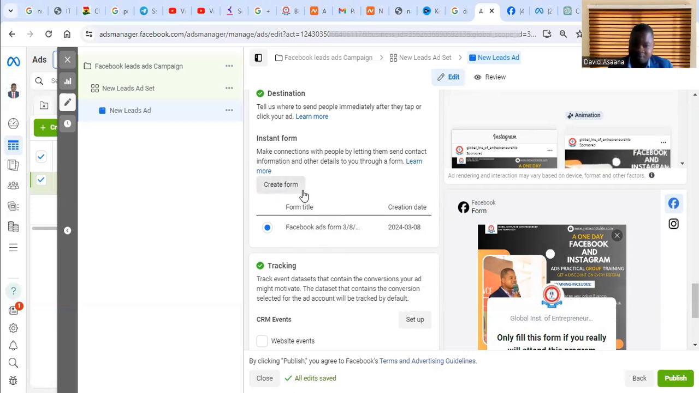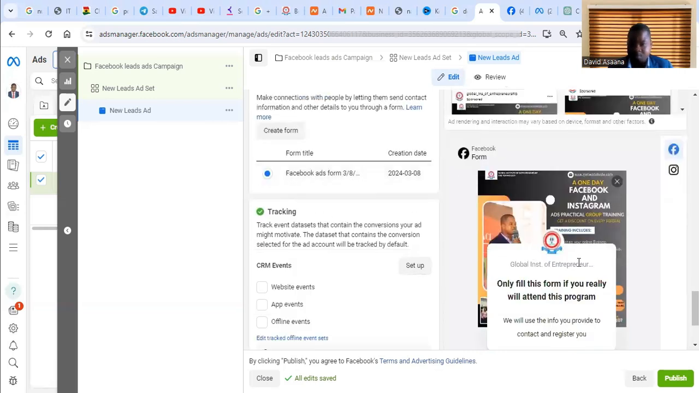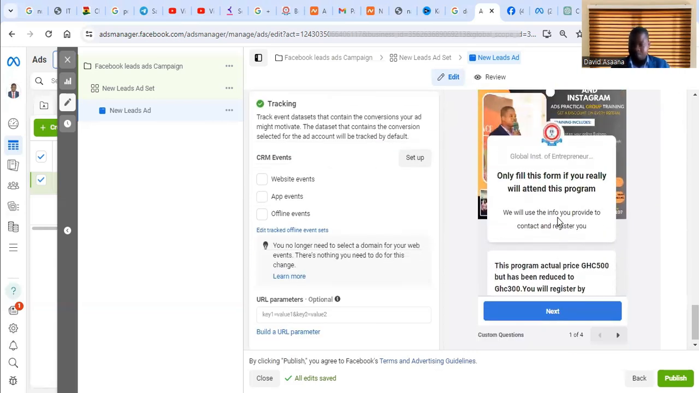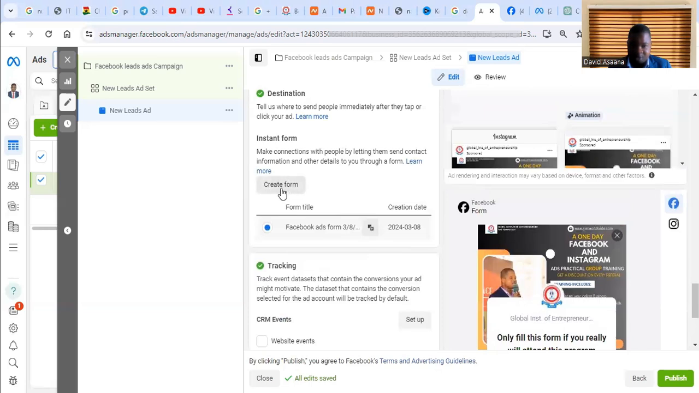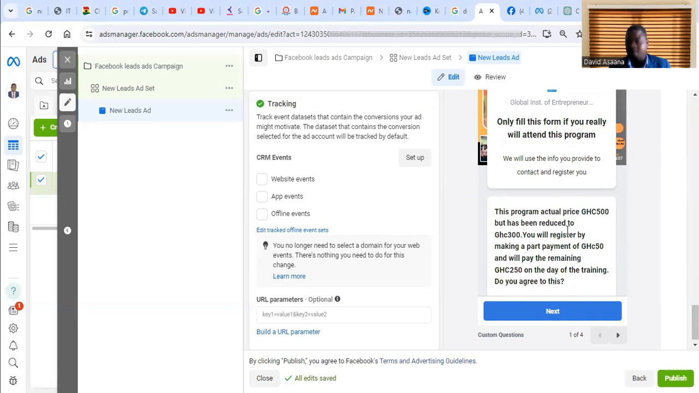When you click on create form, there are several steps that you're supposed to follow, and then you'll be able to finish. Let me just show you. So in creating a form, when you click on create form, you will need to fill all these spaces. You will be asked to describe. So you see that I said only fill this form if you really will attend this program. We will use the info you provide to contact you. So this program's actual price is this, but it has been reduced.